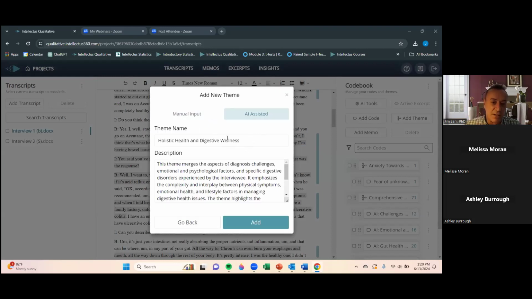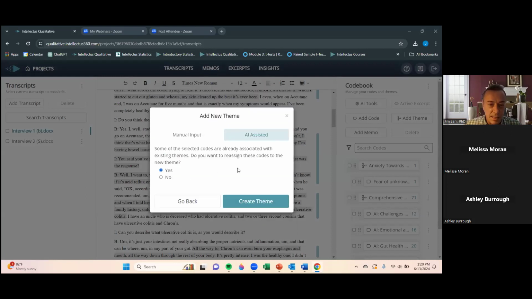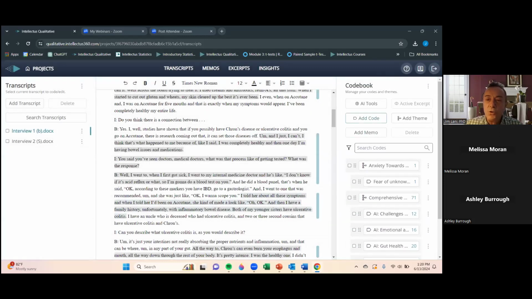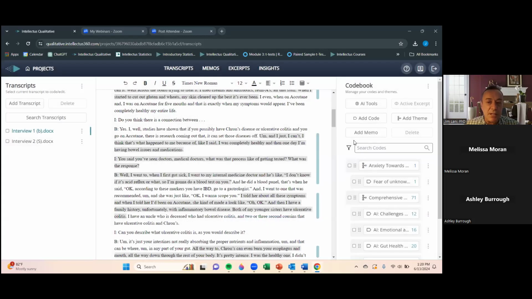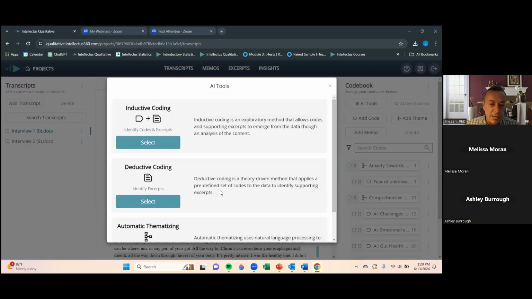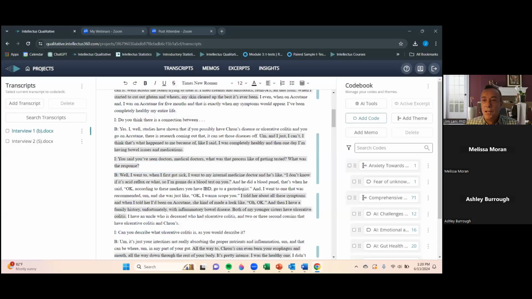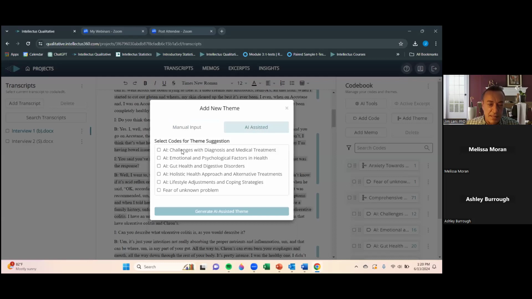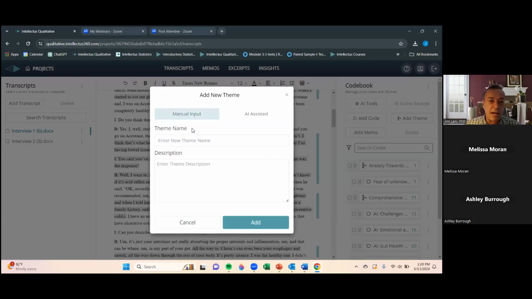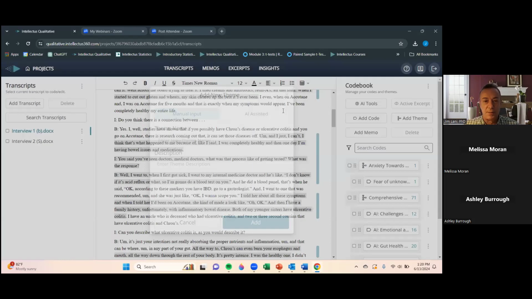Okay. So here's another theme with a description. And then do you want to reassign those? I'll say no at the moment. Or you can also add themes manually by putting in the theme name and description. So those are the 3 modes of thematizing: the fully AI over here, the AI assisted with which codes go together, or the manual mode. So those are the 3 modes of thematizing.